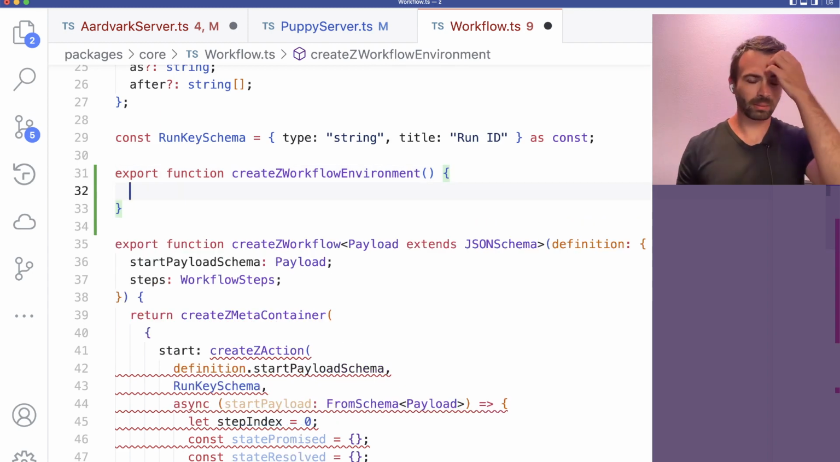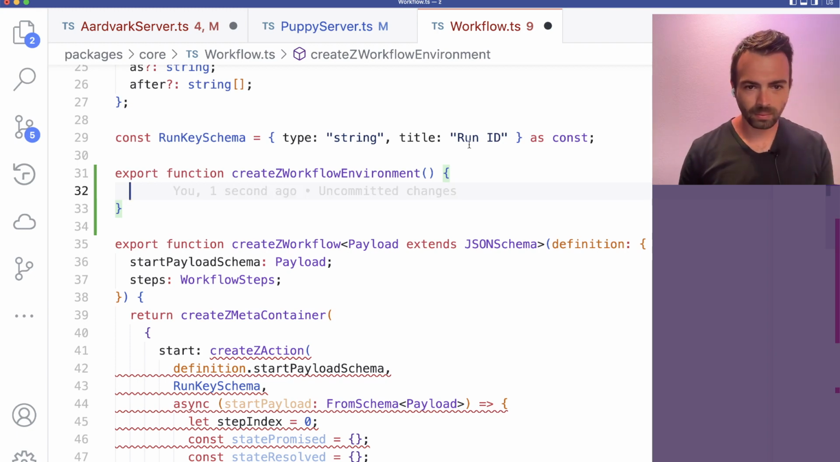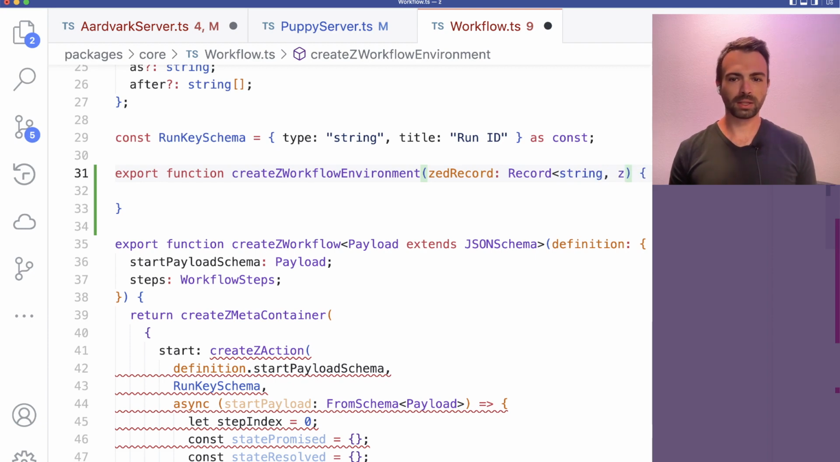Because it's really specific about the workflows. It's really like the environment is for the workflows. I don't know what else it's about. I don't want to be overly general just yet. So the two arguments to the environment are the Z record, which is literally a record. That's why I called it a Z record.